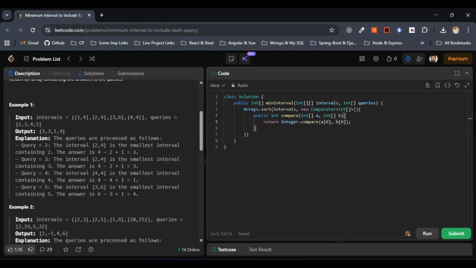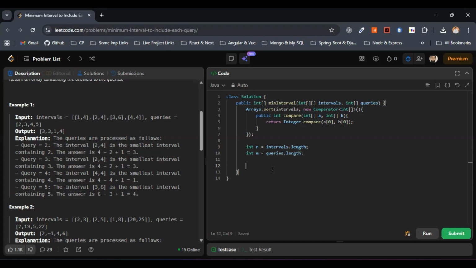This is fine. Let me come out of this entirely. Now we'll be going with the number of intervals as well as the number of queries. So let me assign n to intervals.length here. Also let me assign m to queries.length. This is fine.